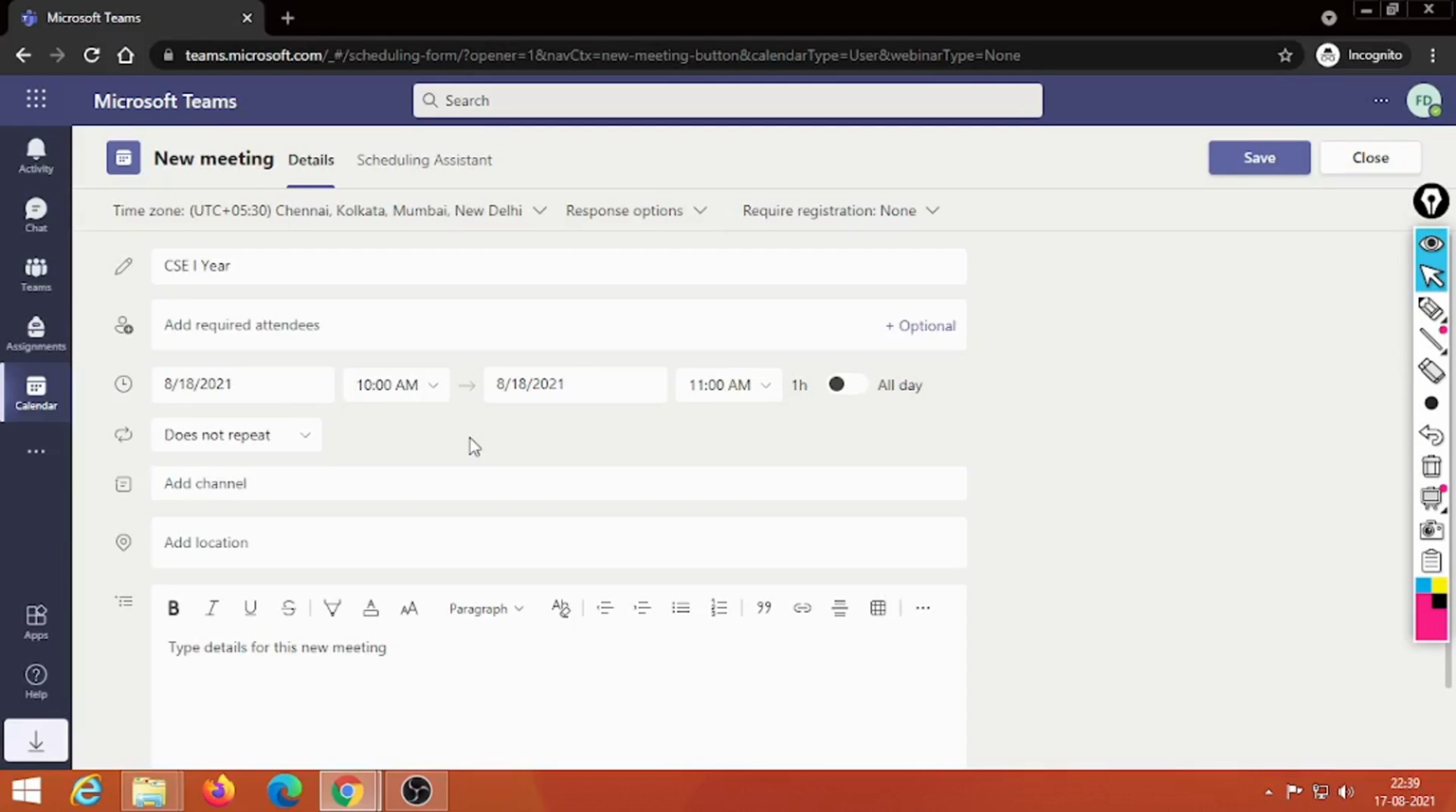So then we need to add our team. Under add channel, you just keep your cursor, and that will display the teams here. If you are a member of this team, then you can find all those teams in the drop down. I'm a member of only one team, and it is showing everything here. You just hit the demo today, and again it will display the channel. You just hit general. So now it is fine.